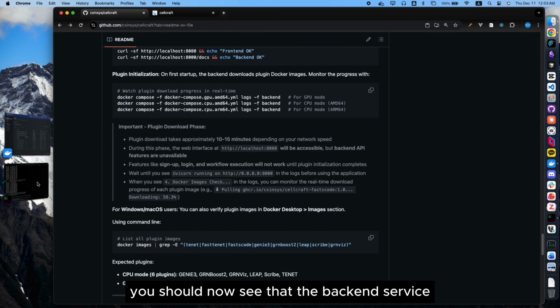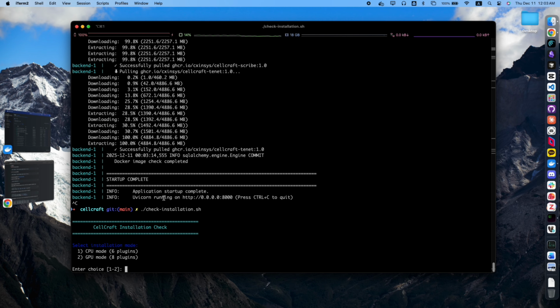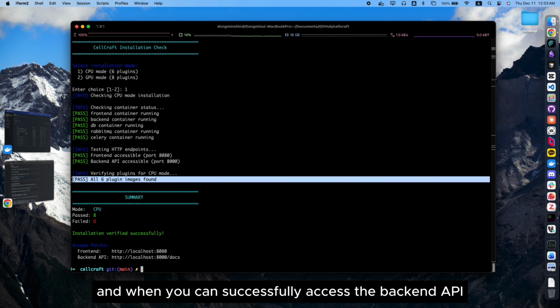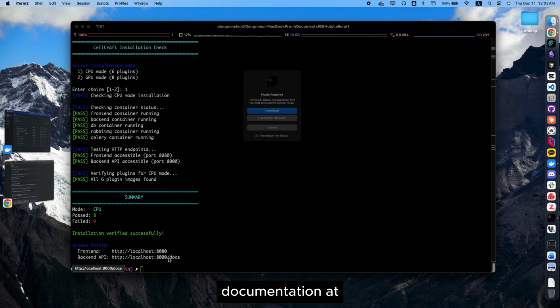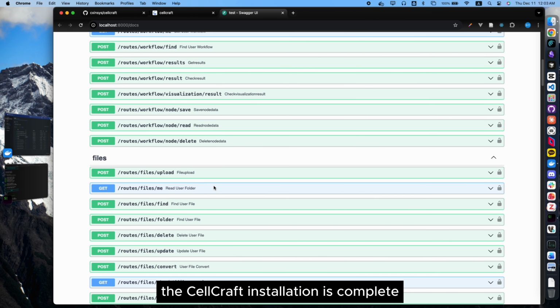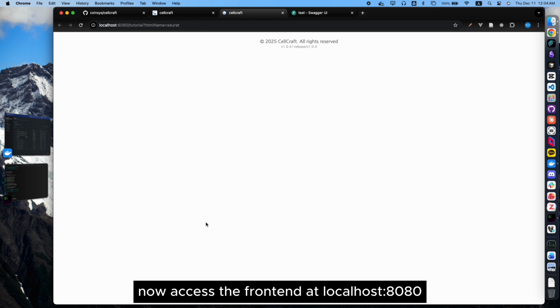You should now see that the backend service and all plugin image downloads have completed successfully. And when you can successfully access the backend API documentation at localhost:8000/docs, the CellCraft installation is complete. Now access the frontend at localhost:8080.